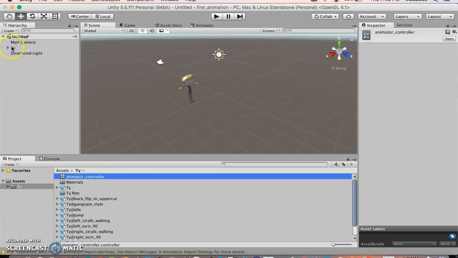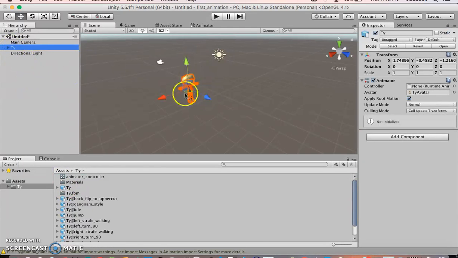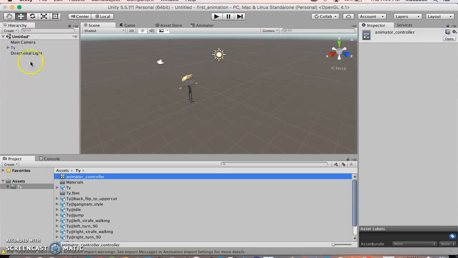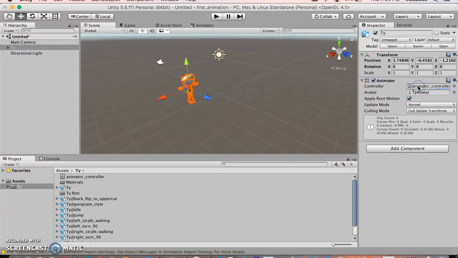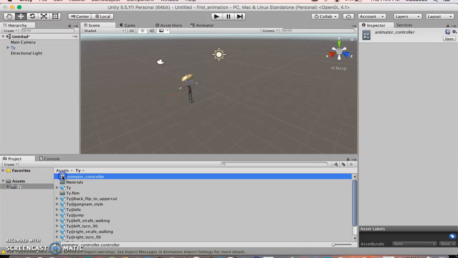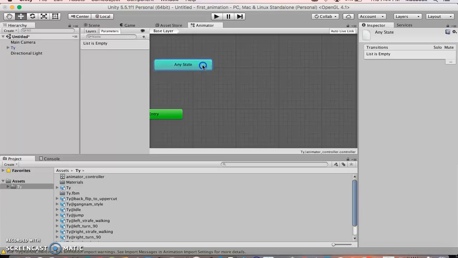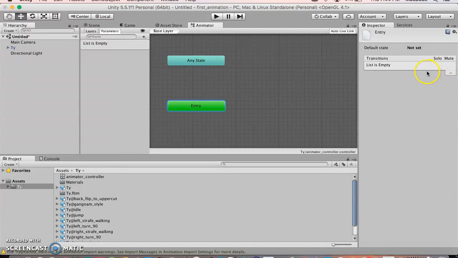Now this is the character, the model on the stage. It's actually part of our animation. If you click Inspector, you see it says Animator here, and here it says Controller and it says None. So this animator controller that you've just made, we need to drag onto this box here. Now what you can do is double click on this, and this is what you should see.